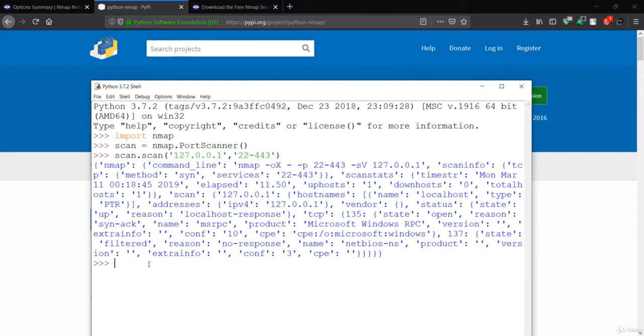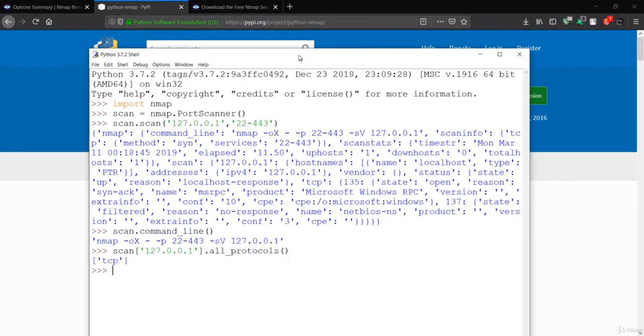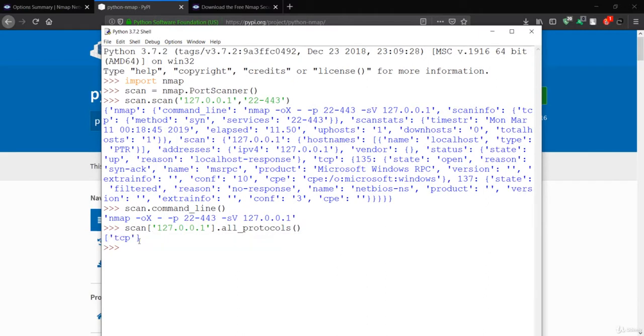So if you want, let me say the command line, you can simply do something like scan.command_line. If I hit enter, you are going to get the command line over here. The next thing you can also do is get the protocols of this scan. First of all it should be the IP, which is obviously our localhost, and if we scan and get all the protocols with the all_protocols method and hit enter, you'll get TCP over here, which is our protocol. If it has more protocols than TCP, it will print them out in the form of a list.